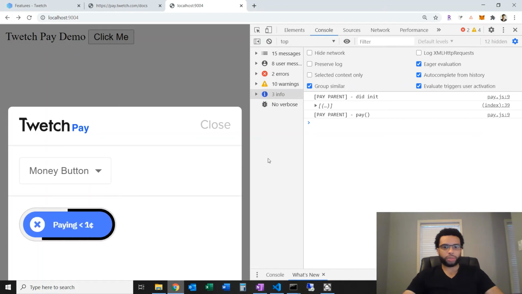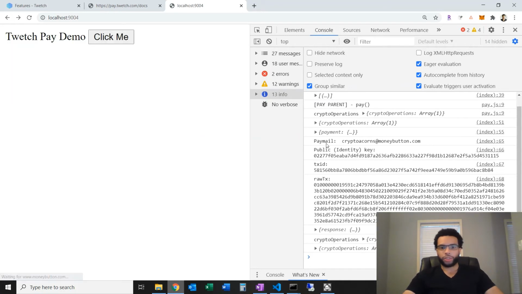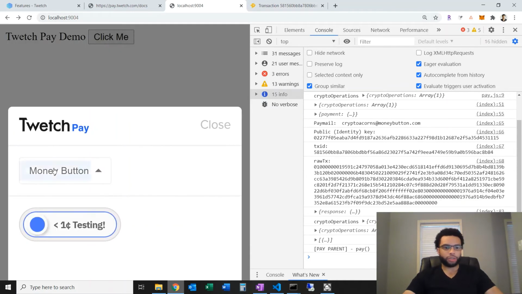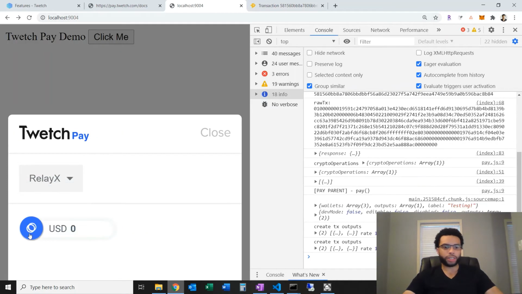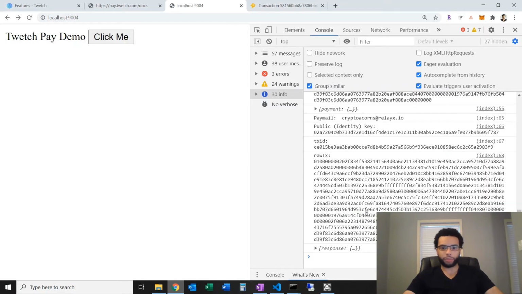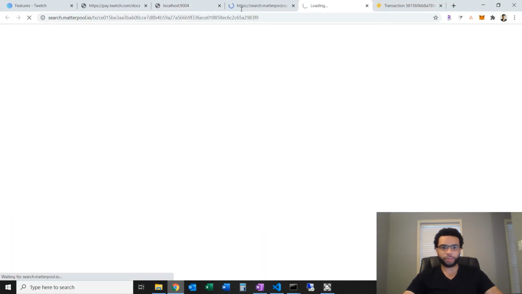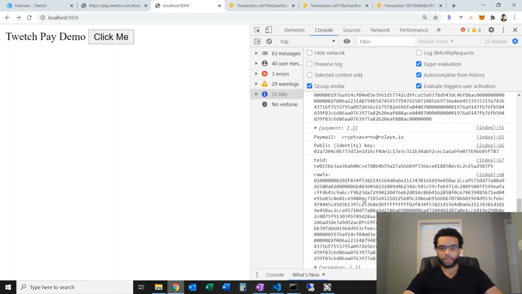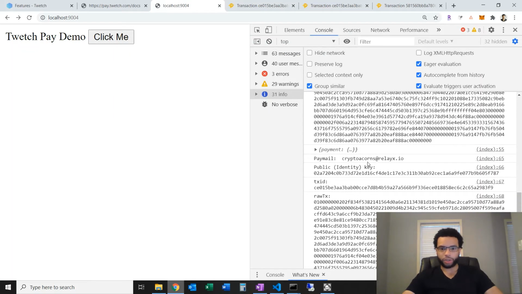So I'll swipe, and notice how we get the paymail, our public key, TXID, and the raw TX. Now, if I do Relay, I'm going to get the same output, at least the same normalized output that I'm interested in. So we can see we got our RelayX paymail, our public key, TXID, raw TX.